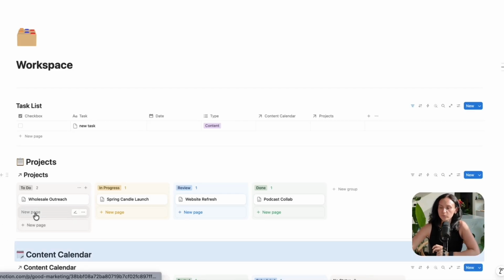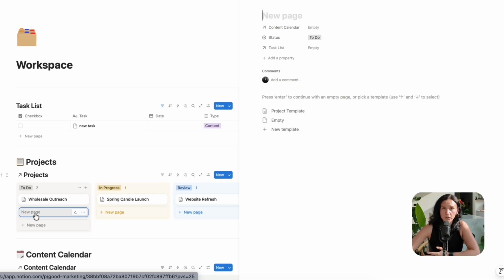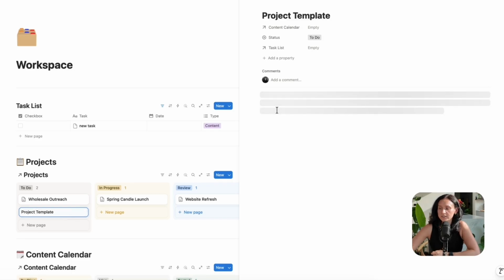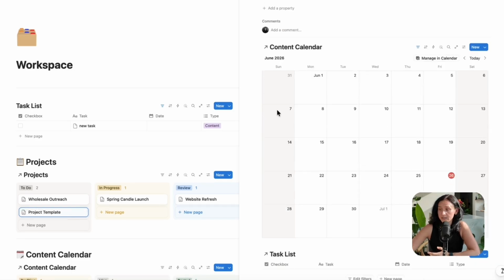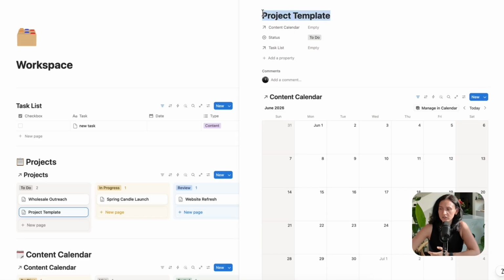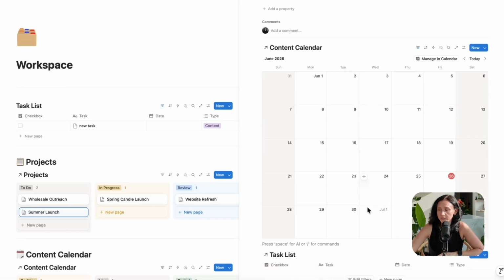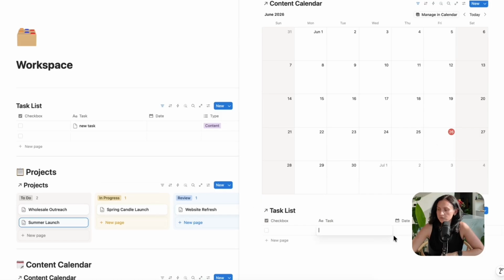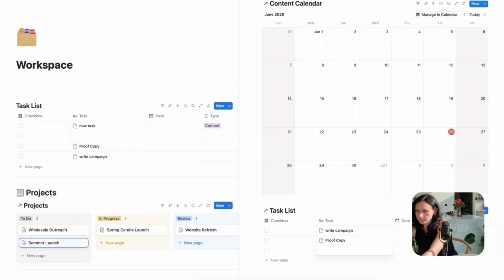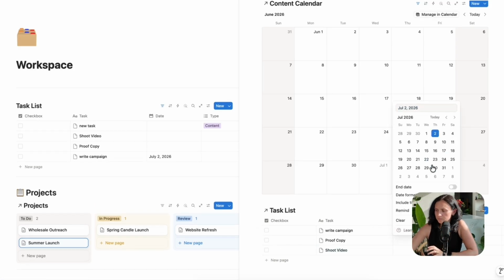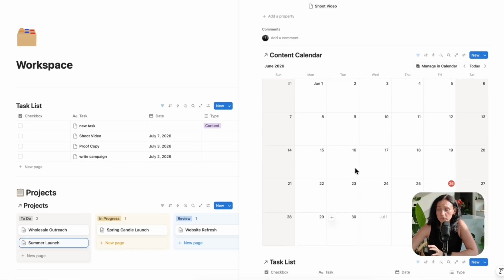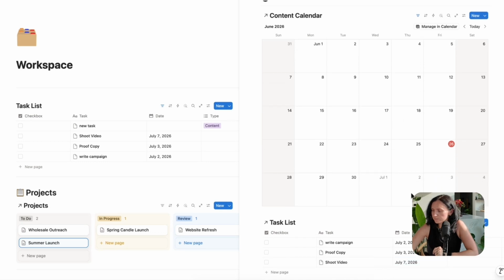We are going to create a new project, open our project and create our project template. In this, you can see that the template is already populated. So we can change this to summer launch and we can start adding in what we want to create. Now, I want to write out all my tasks and to-dos here with their due dates. And I also want to plot in the content that I want to do for this launch.